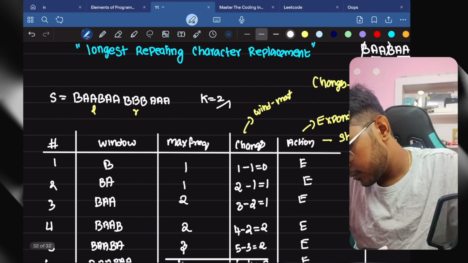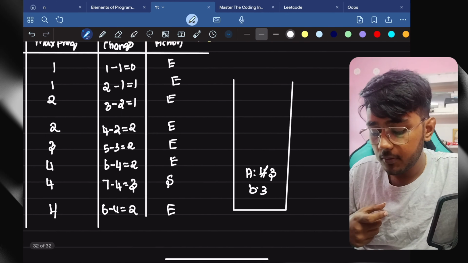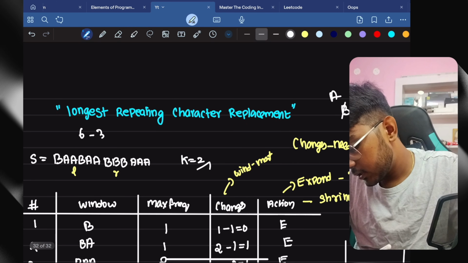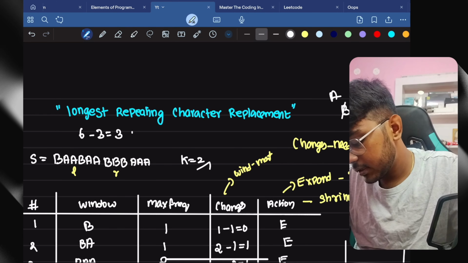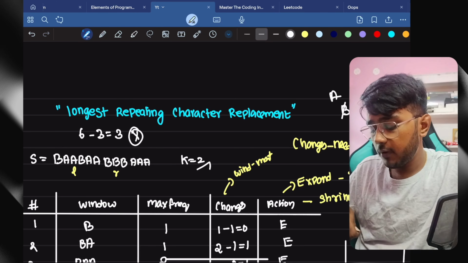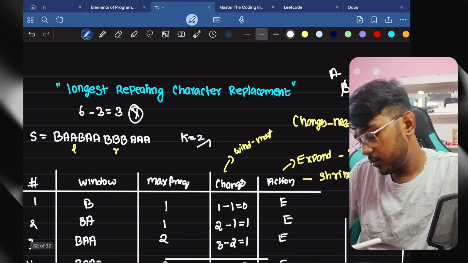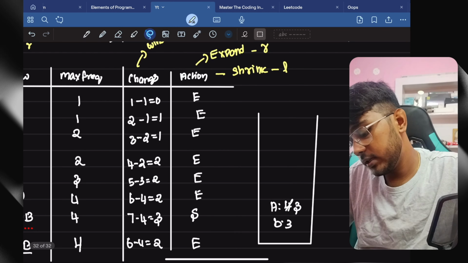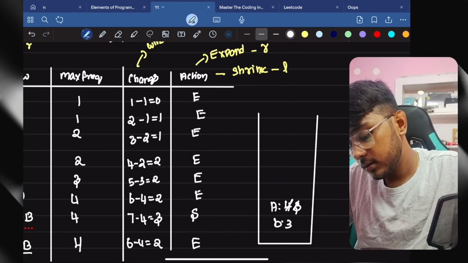Now the current window is going to be 6 minus the max frequency. What is the max frequency? Max frequency is 3 right now. 6 minus 3 gives again 3, which is again not valid. So we need to shrink the window again. We just shrink the window and update the counter, which is 2.